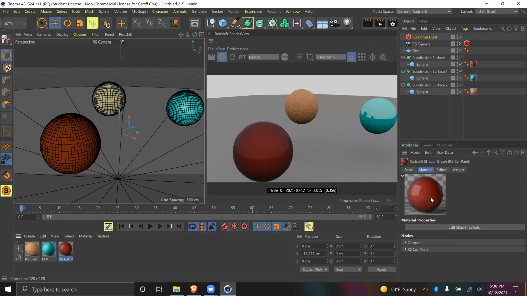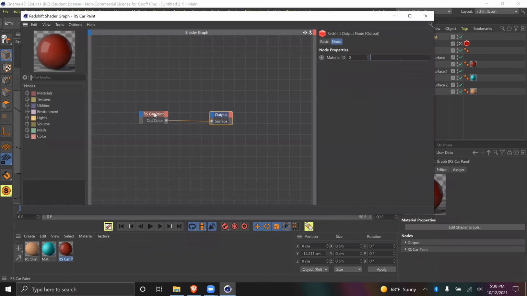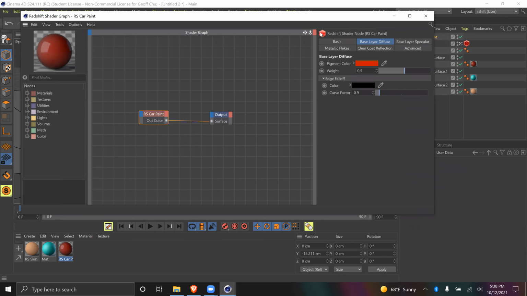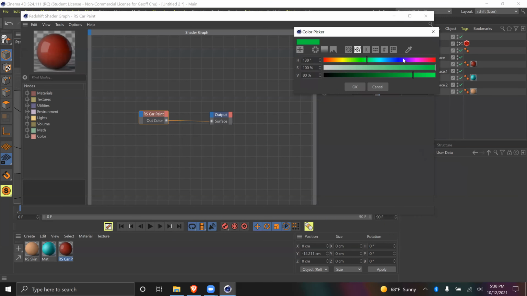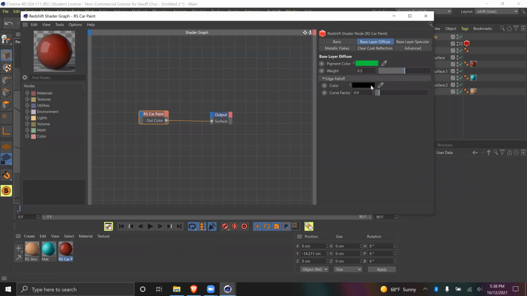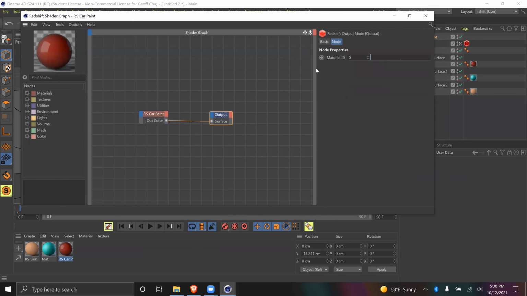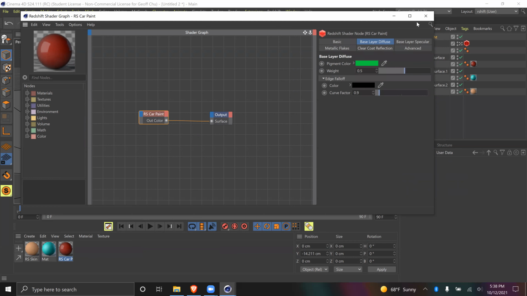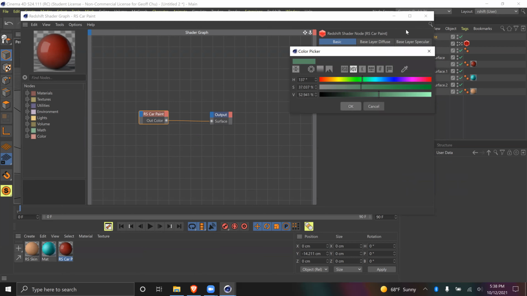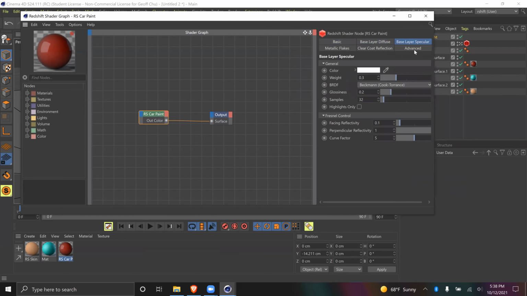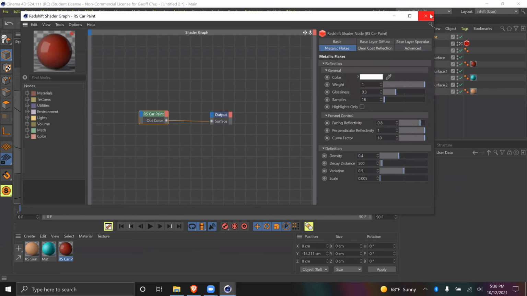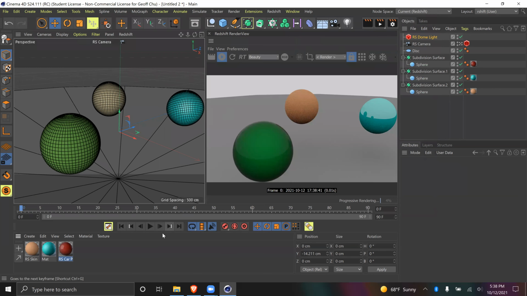You can change the color of these materials in the node editor. You can see there is an attribute section when you select something, and you can change it from here. Well, you should be able to. There we go.